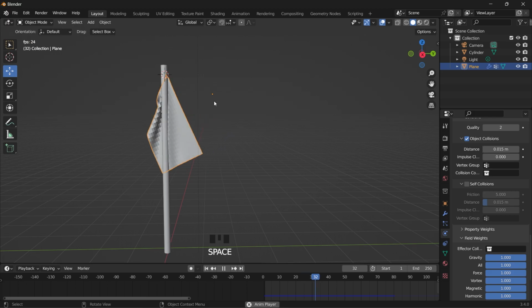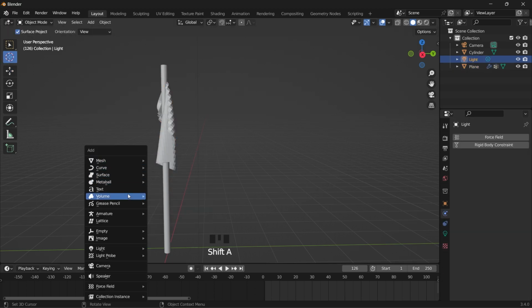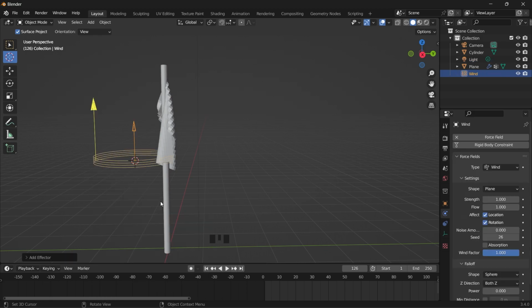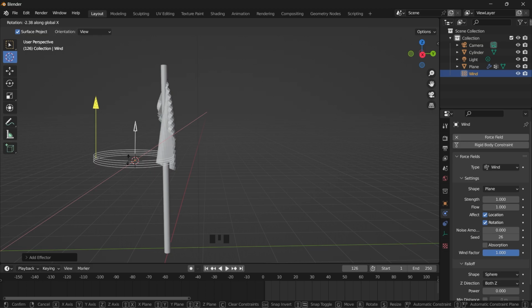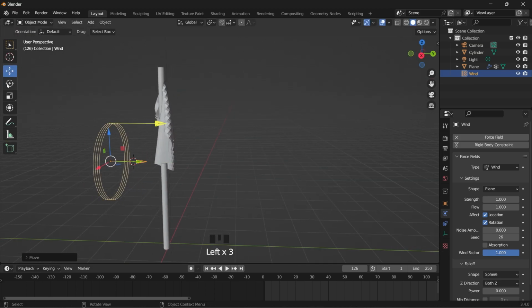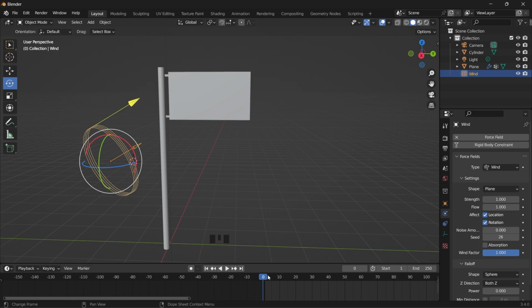So now we don't just want our flag to drop down, we want it to wave in the air. And we can easily do that by adding a force. And this time we are going to use wind. We position the wind facing our flag. The wind is not having any effect on the flag.